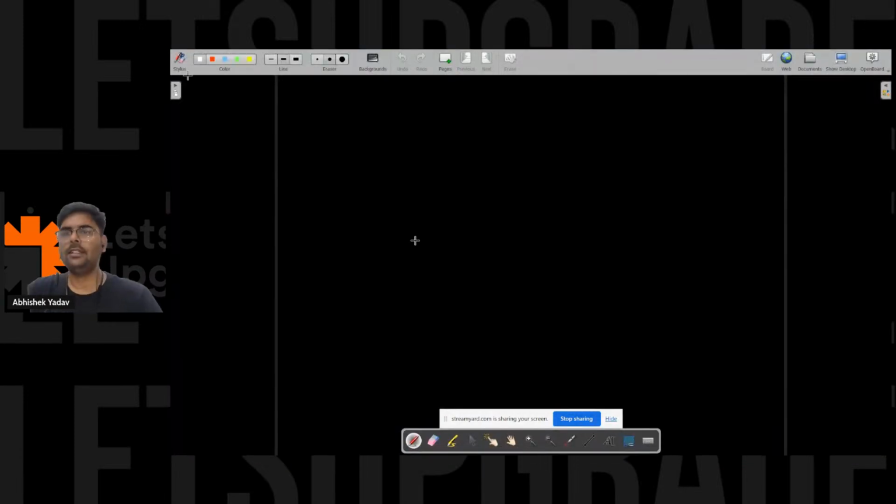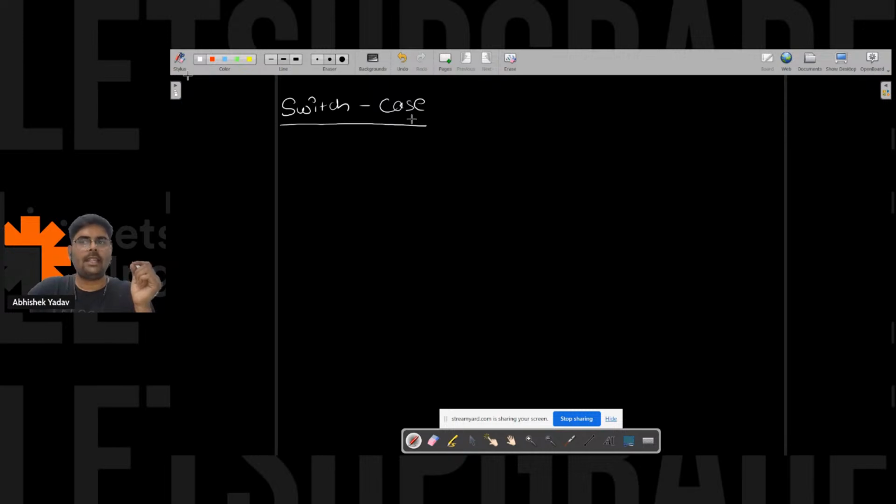So now we are left with the switch case part. If you are clear with if else and if else if, then guys, can you tell me when I can use switch case? Anyone from the audience? When can I use switch case? Expecting answers from 5 to 6 people. In which scenario can I use switch case, guys?